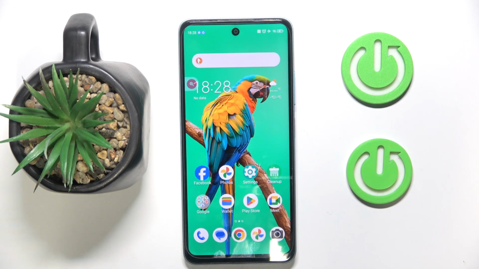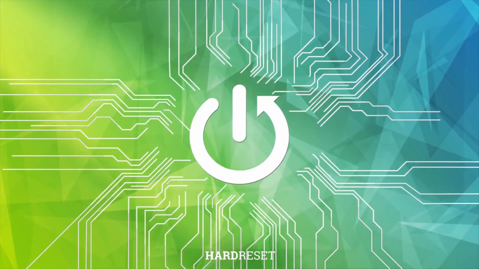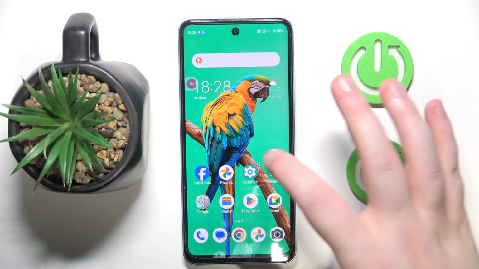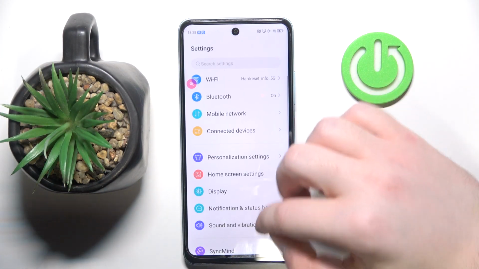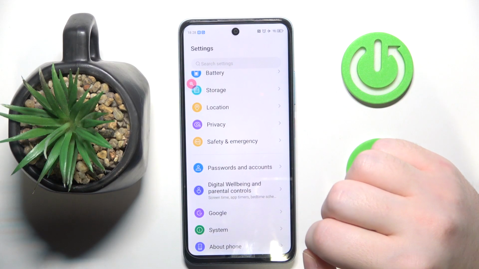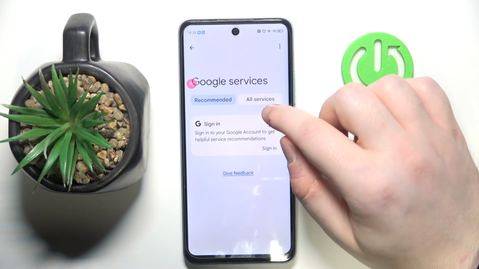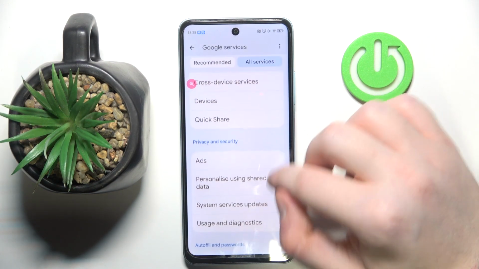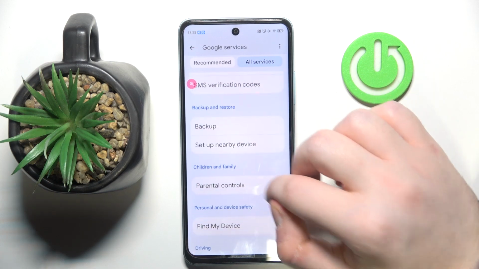Hello! In this video I will show you how to set up parental controls on ZTE Blade A75. So you have to start by opening your settings application, then scroll down and click on Google. Now click on all services and then you have to scroll down and you have to find parental controls.